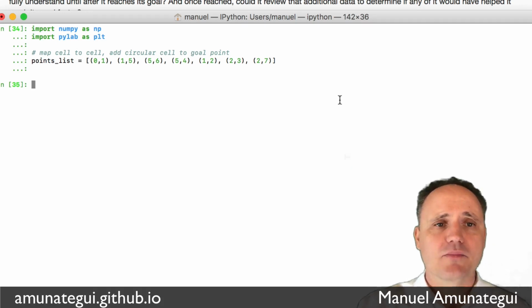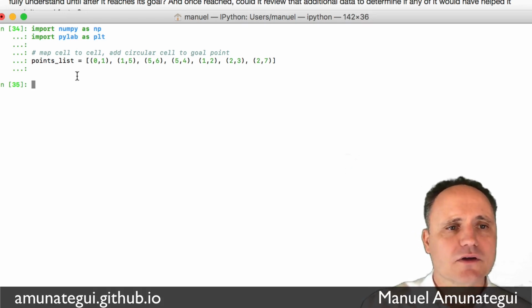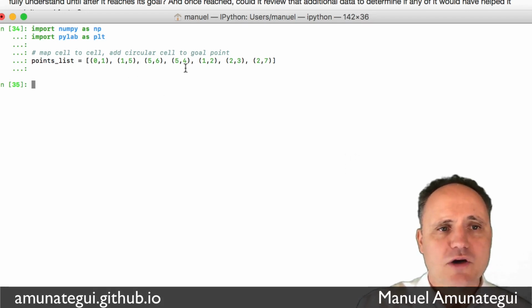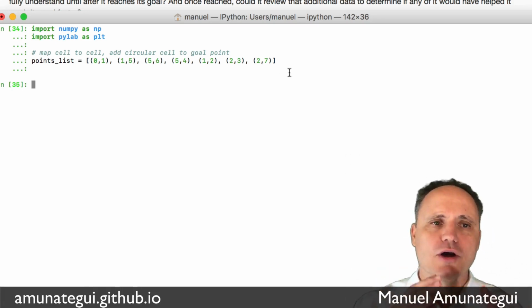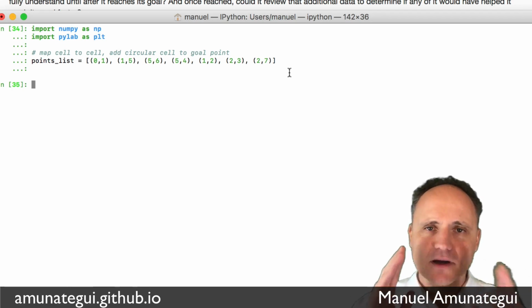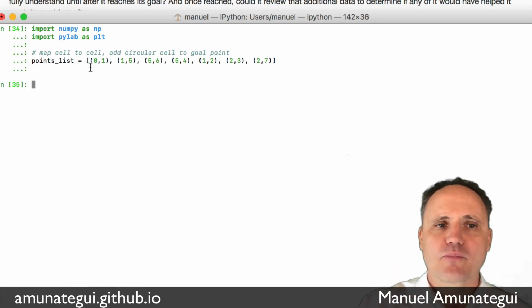So all the code is on the blog. It's mentioned there. Please go there to get the source. We're going to start with a point list. The point list represents your map, all your potential points you can go. Don't worry about going the reverse. Just think about it going one way. We can go from point 0 to 1, 1 to 5, 5 to 6, 5 to 4, 1 to 2, 2 to 3, and 2 to 7. And our goal is point 7. Our starting point is point 0.